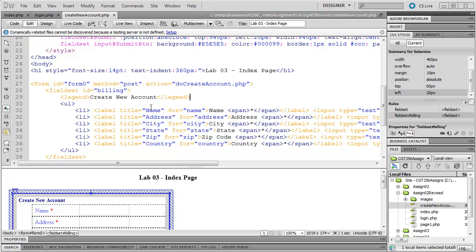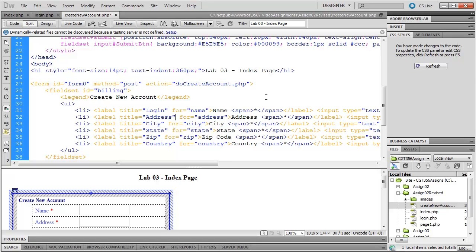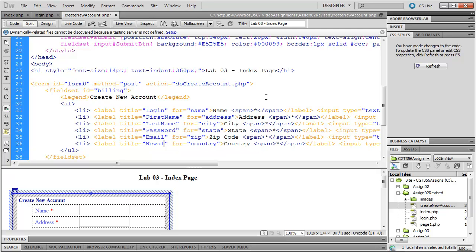We'll start by making each of these match our column names in here. So my first one I'm going to have is login. I think I'll go ahead and do first name, then last name. Then I'll do password. And we have email address. And finally newsletter. And then, so these are the titles, the tooltips that are going to pop up.